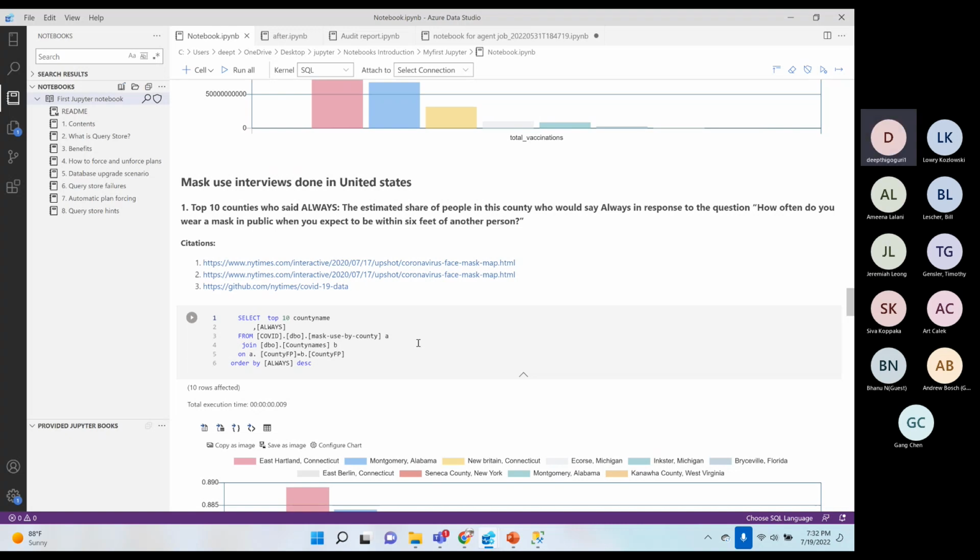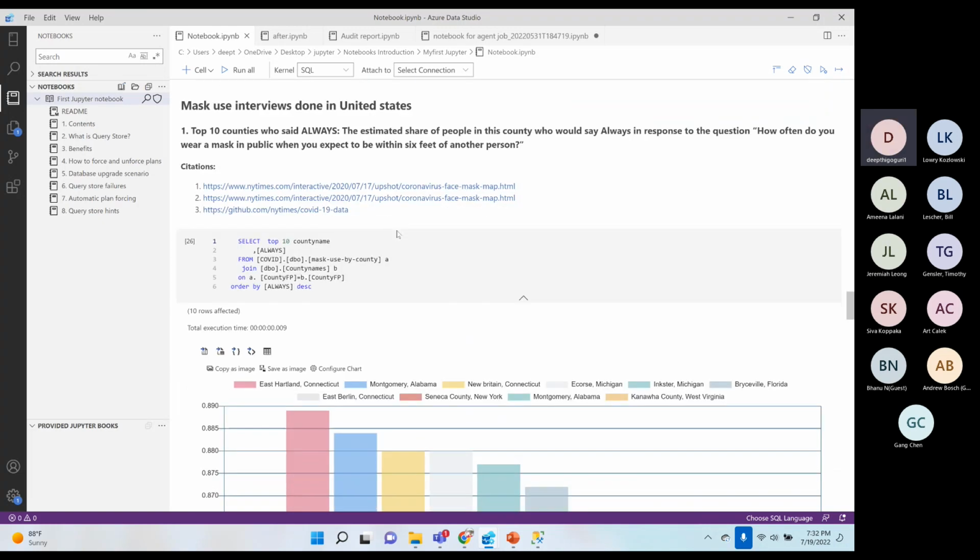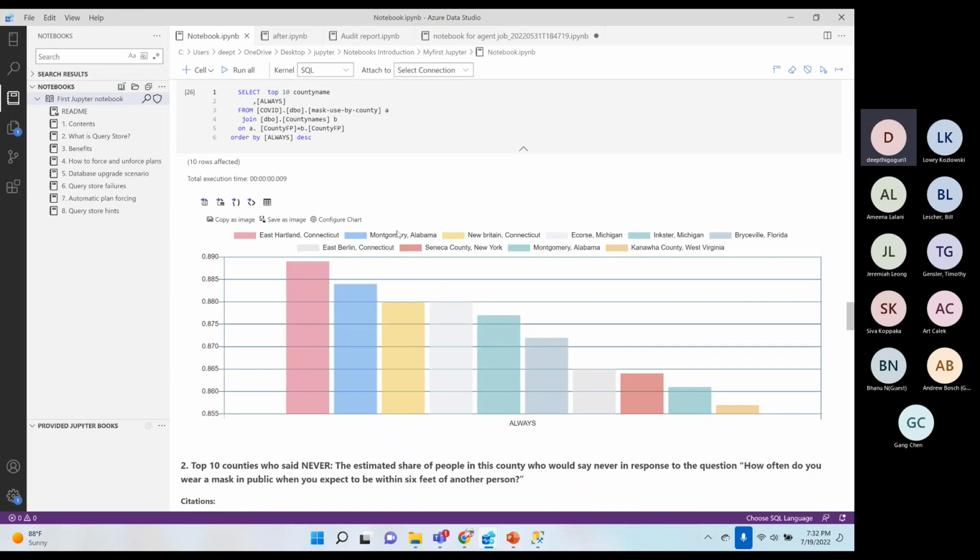asking people if they would like to wear a mask when they are outside, six feet away from other people, whether they would like to wear a mask or not. And there are these 10 counties, wonderful counties, who said they always wanted to wear a mask. So no offense to any other state or any other counties.